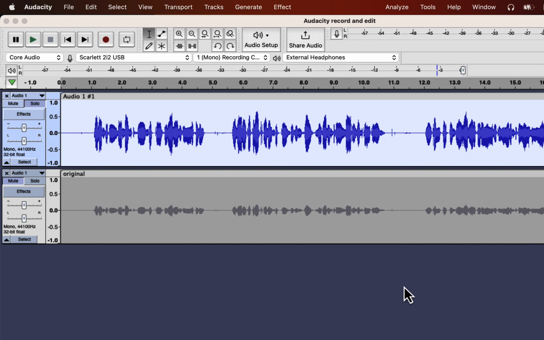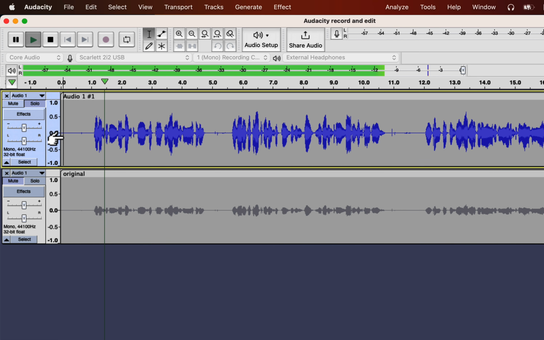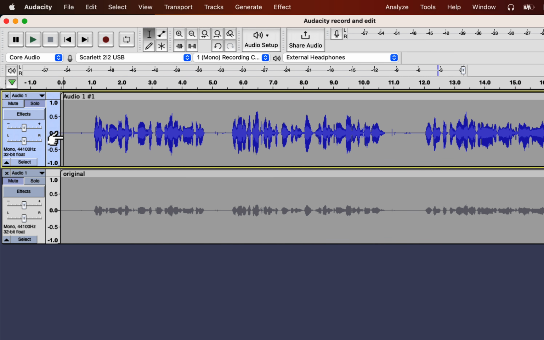Let's hear. Audacity is the best free software for audio editing and recording, though there are a couple of. I think the sound is okay, and no obvious noise is there.